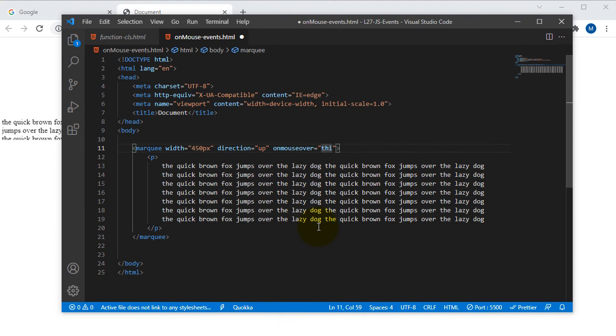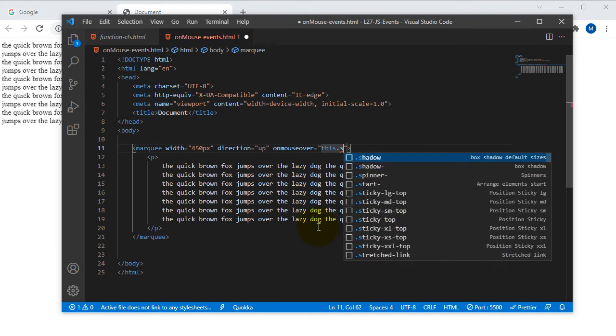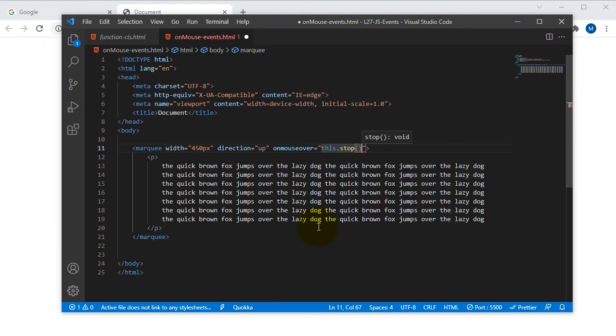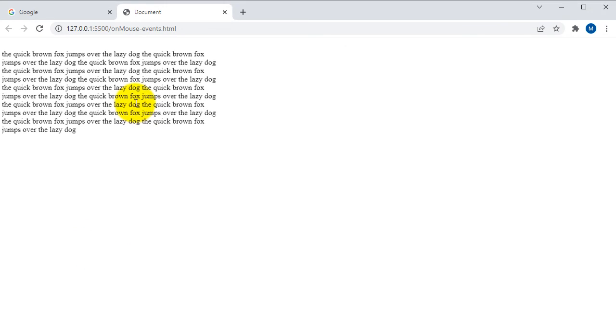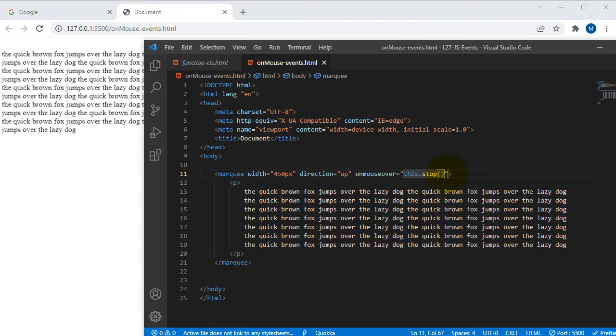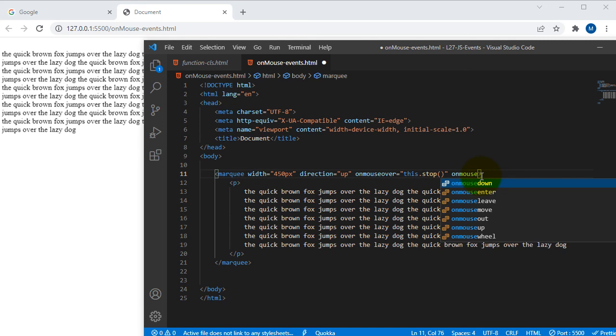So I will use this.stop(). This is one kind of stop method in these events. Save this one. Now have a look how it seems to be. I put my cursor over the paragraph, it will stop like this. I remove my cursor from that paragraph, then it will scroll from bottom to top. Then we have to assign some more event commands. It means onmouseout.